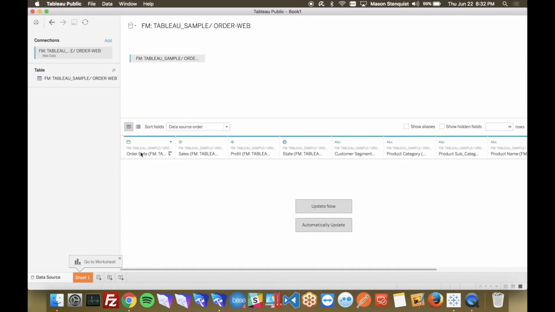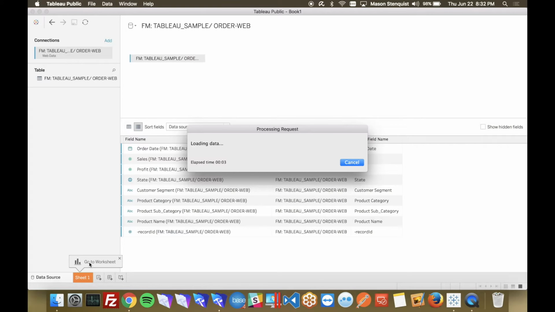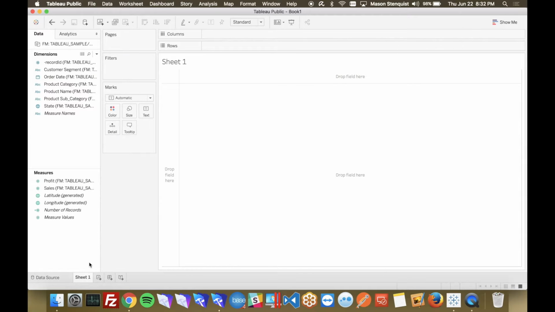Okay, so this is our data. I think this is a little bit easier to see it this way. Yep, this is all of our data, field name, table, and the remote field name. So first thing we want to do is go ahead and create a sheet. So let's go to our worksheet. Worksheets are basically just charts. They're just simple charts, and then a dashboard is a combination of sheets or charts.